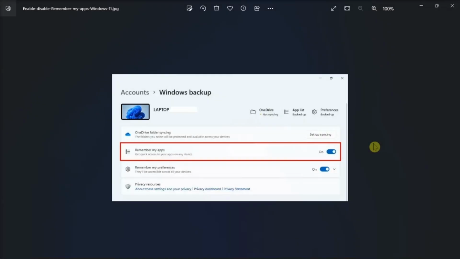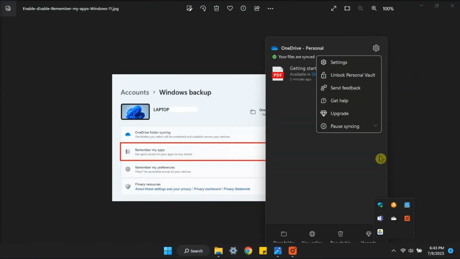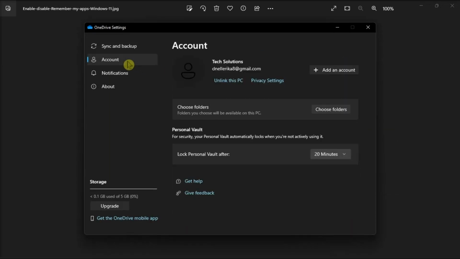Next, try to unlink OneDrive from your computer. Do it by clicking on your OneDrive icon on the taskbar. Select Help and Settings. Click on the Account tab, go to Unlink this PC, and click on Unlink Account.